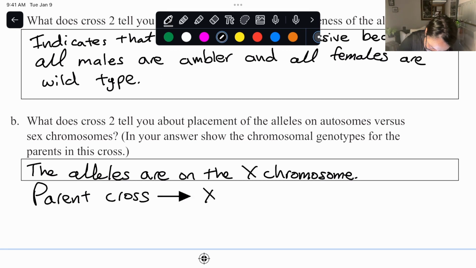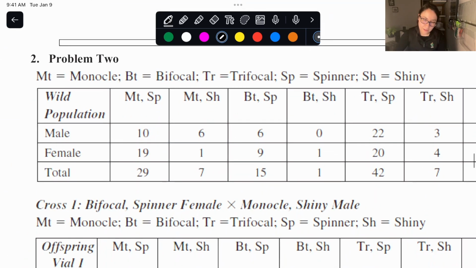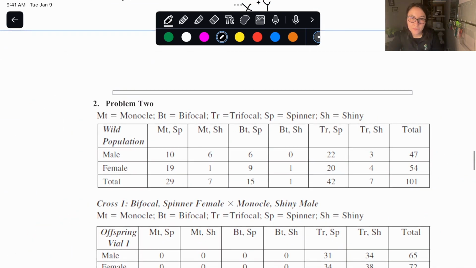And then X, AM, X, AM, female, and X plus Y. All right, moving on to problem 2.